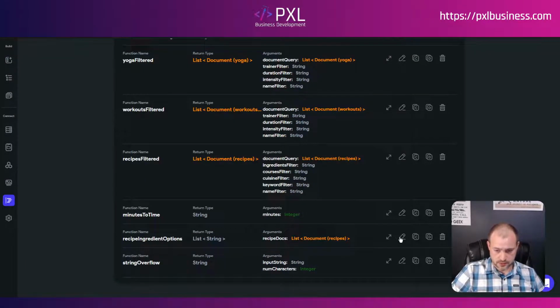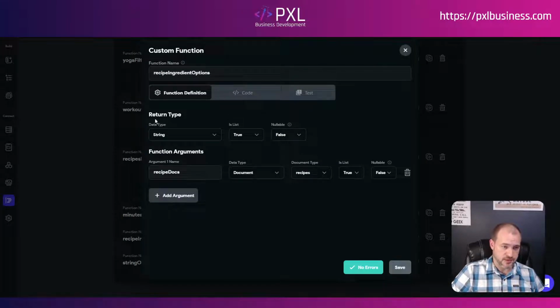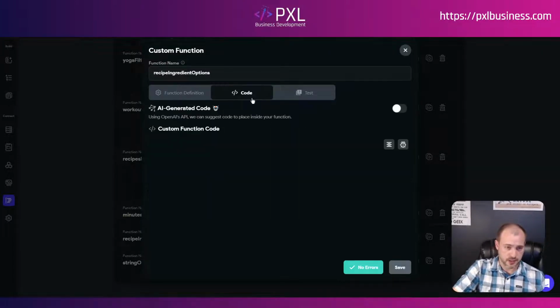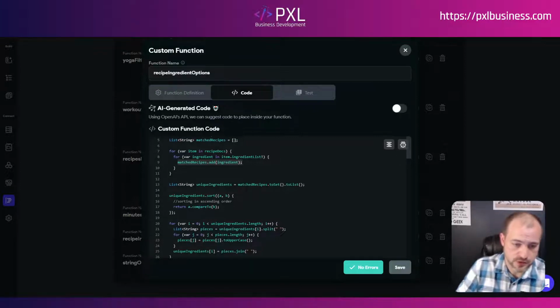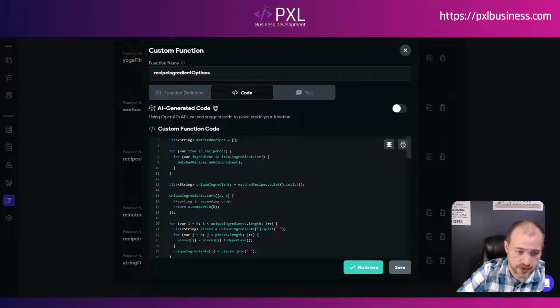So the recipe ingredients is a function that is going to give us a list of all of the ingredient options, and we're just going to pass in the documents to do this. Inside the code, what we've done is we loop through all of the recipes and we add all of the ingredients that are in those recipes into a list. We then use a trick that we found online to reduce it and remove all of the duplicate ingredients that were discovered, and that gives us a list of the unique ingredients.